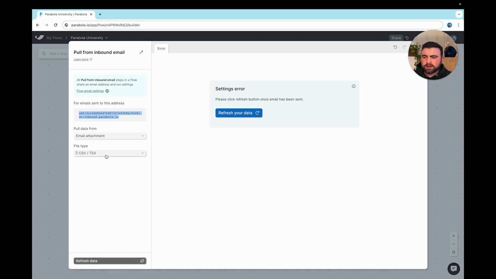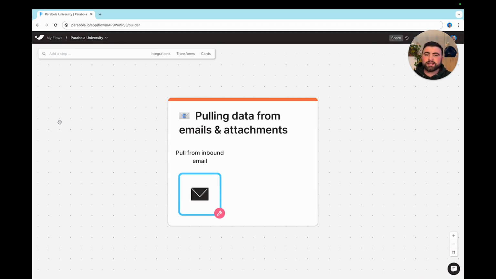Now, beyond handling CSV attachments, this step also works with Excel files and PDFs, which we will cover in the next video.